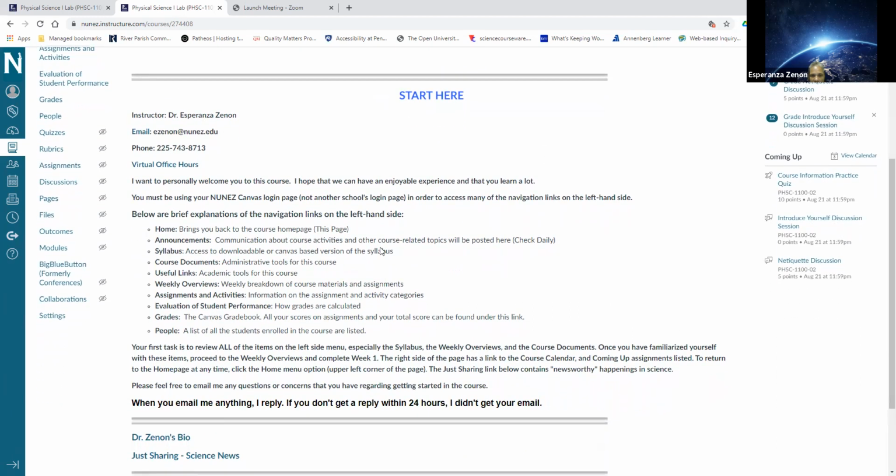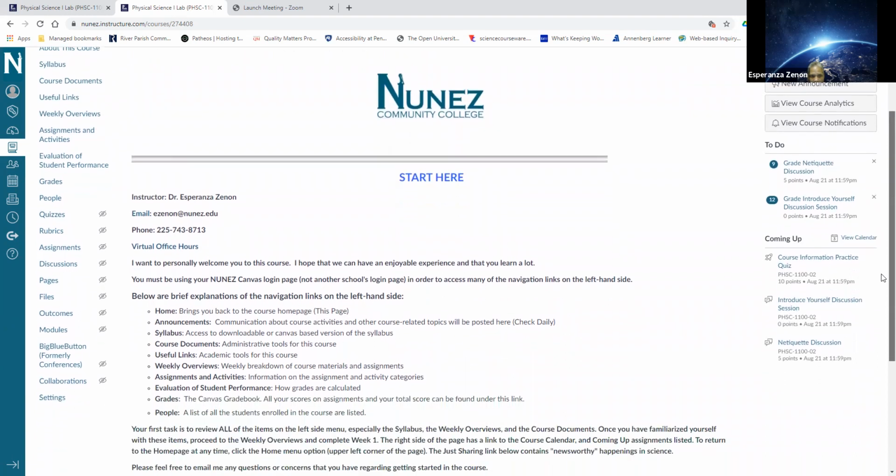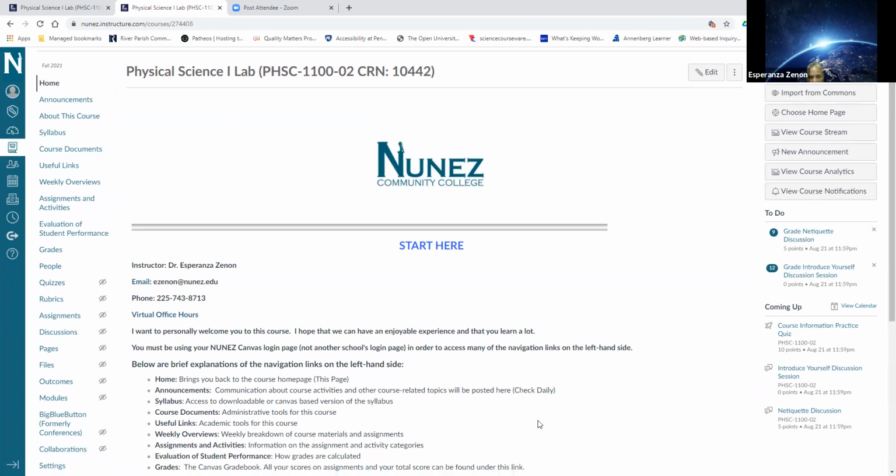What I have below that information on this homepage under Start Here is an explanation of all the left side links, the links that you will see in the left menu. Okay, so this is the left menu here, right? The home button in the top left brings you back to this page. There's a link to announcements and you should check them daily. There's a link to the syllabus for this course and you can download that syllabus.